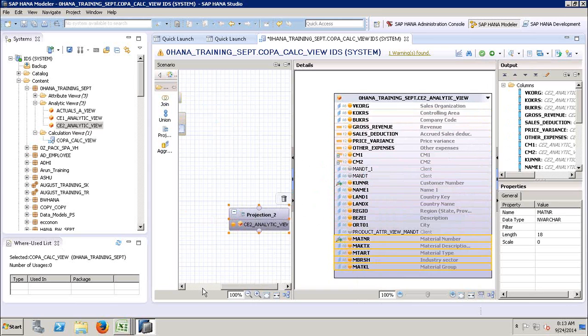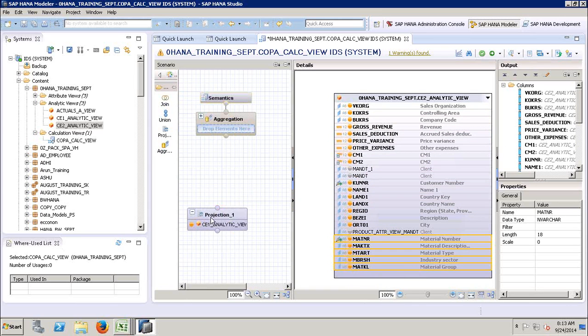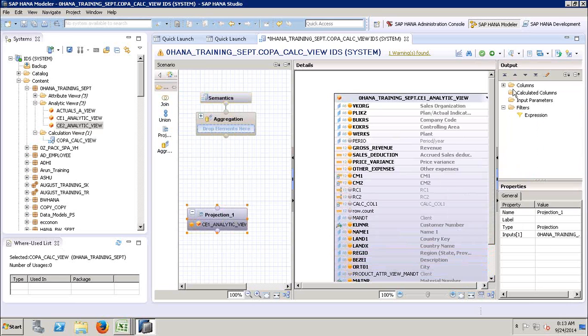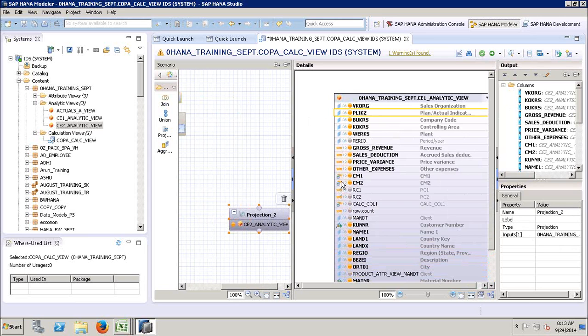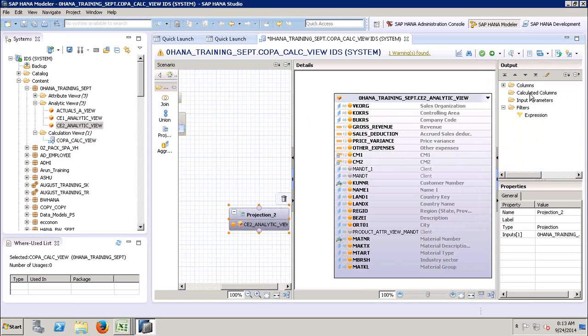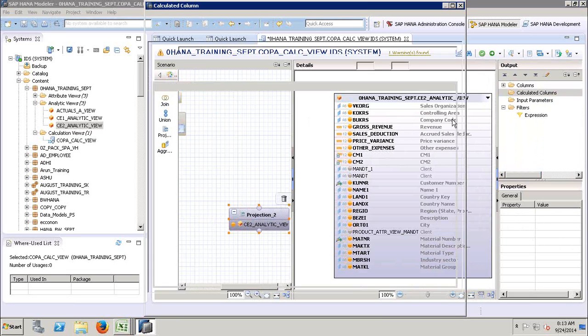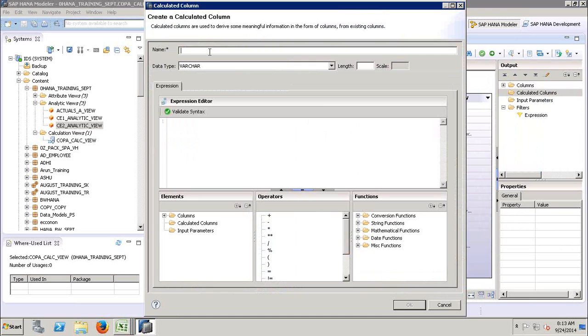I want to also have this column, which basically is my planned versus actual indicator. So I have PLIKZ. It is length 1. It is a data type of nvarchar. All right. So PLIKZ. All right. Go in here. Create new. So you create a column called PLIKZ.